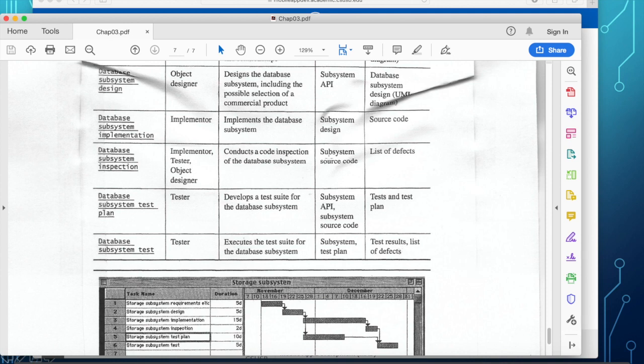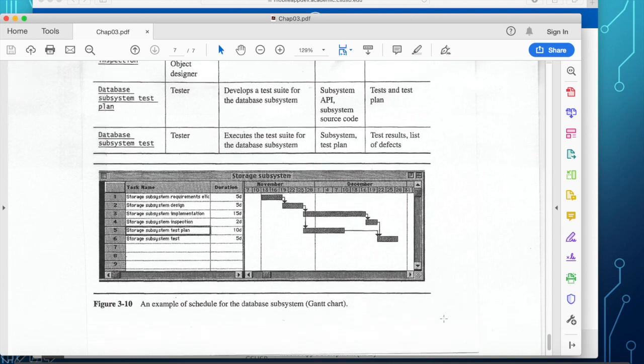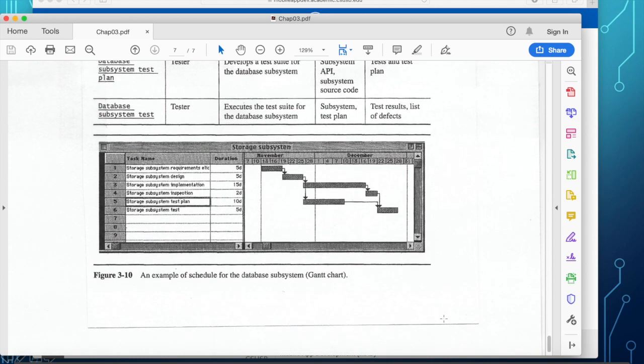Now, this table is very nicely implemented or shown as a Gantt chart. So I want you to study Gantt chart. And a Gantt chart is a graphical representation of your activities. Now look here, these are the task names, and it says 5 days, 15 days, 2 days, and so on.